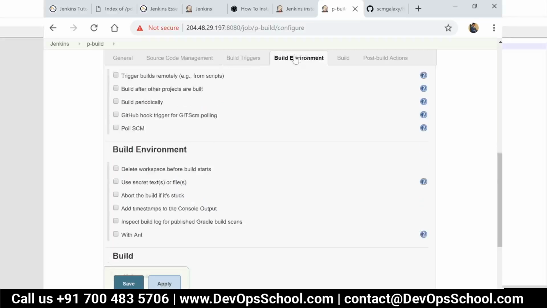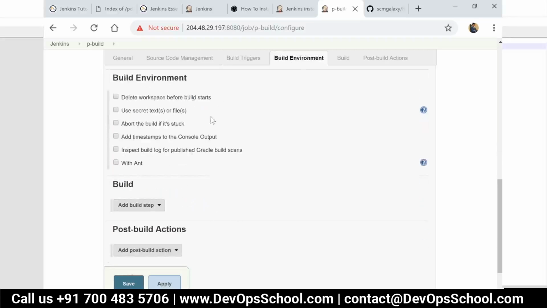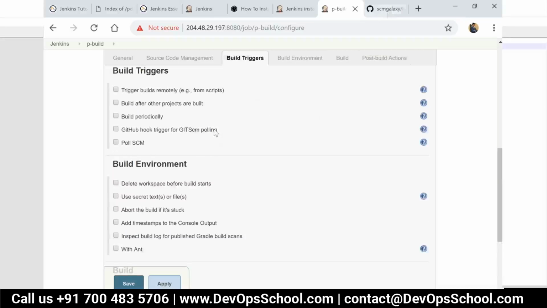And build environment: this is where you prepare the build environment. For example, if your build needs usernames or passwords, or if you want to add timestamps, or if the build doesn't respond within some time, just discard it. For now, don't worry about all this.